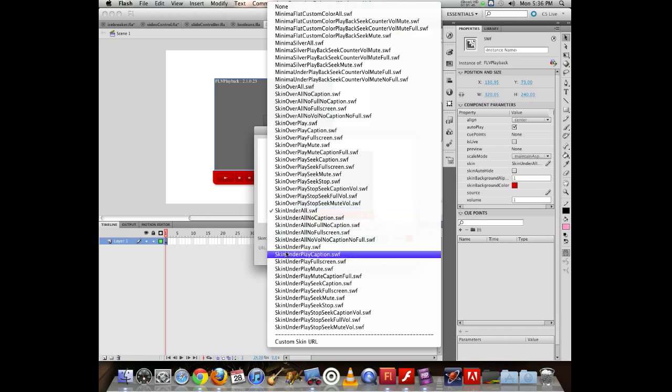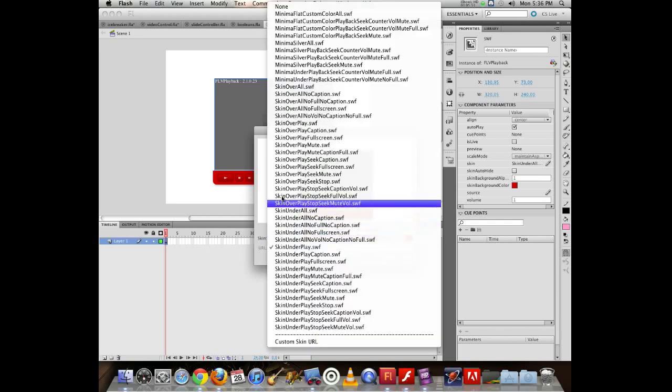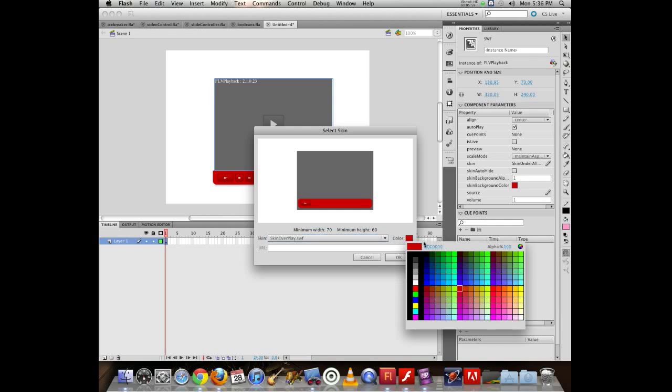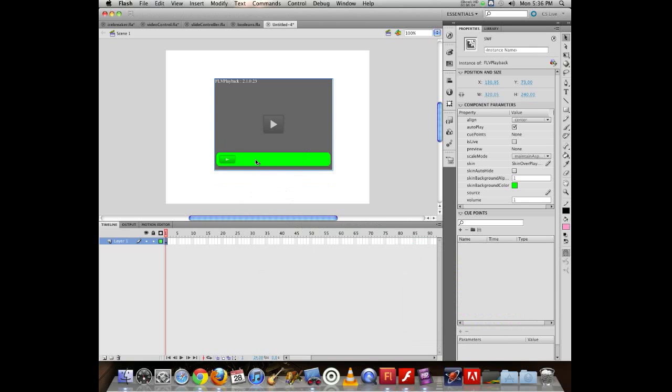If I wanted skin under play, I could choose that, and we can see all we do is get a play button. If I choose skin over play, now it sits on top, and if I want it to be not red but alien blood green, I can choose that. There it is. And when this is running, once I hit play and move my mouse off it, the control bar will disappear. It fades out. So it's much like the controls on YouTube and Vimeo and things like that, where the controls are over the top, but they disappear once you stop moving your mouse and move it off of the control bar area.